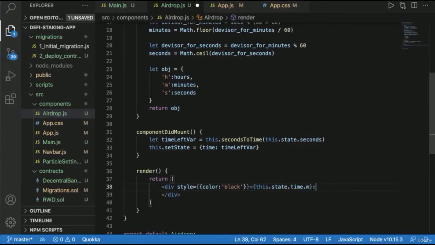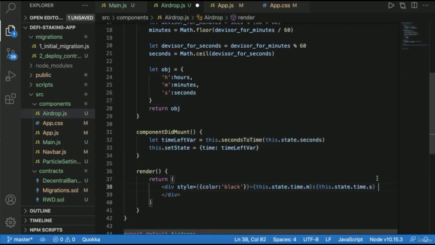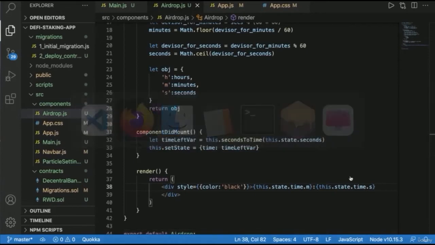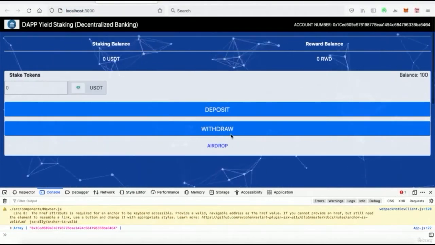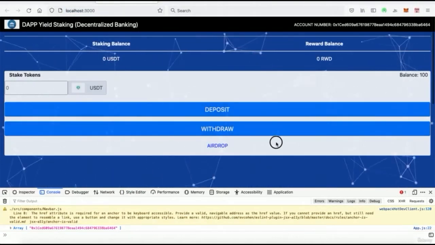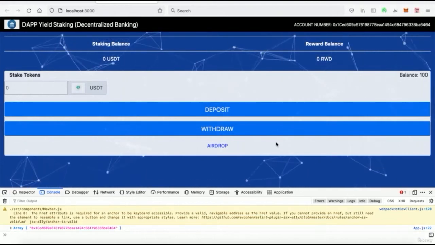So we're going to do the same thing here. I'm going to add a colon, so we can see it like minutes, seconds, and I'm going to change this to seconds. Okay. Now I'm going to save this. And now let's go to our localhost and see if we see anything. So we hit refresh. We see there's a pause, withdraw, airdrop, but we're not seeing the time displaying. Our state is not actually being displayed.